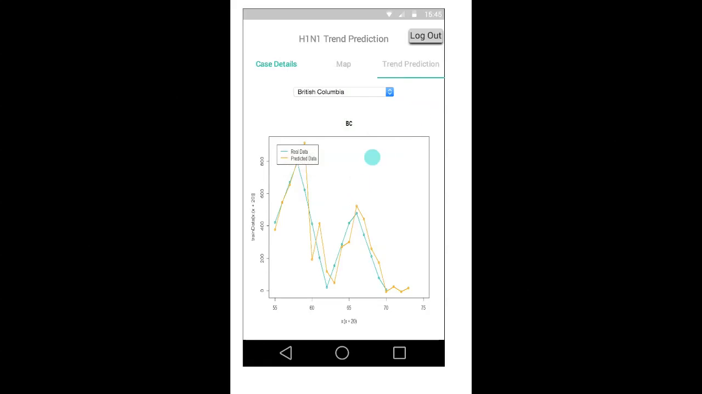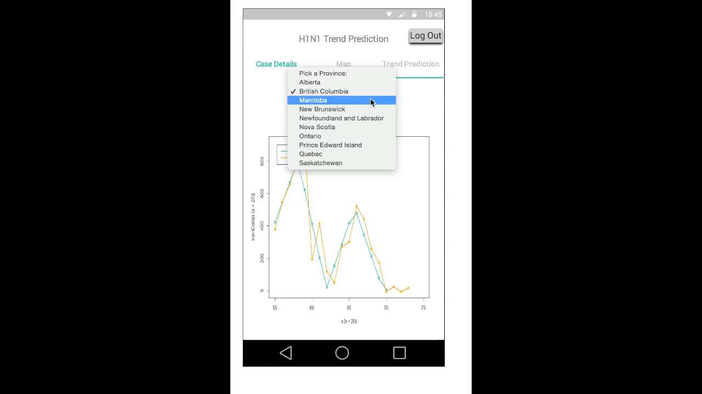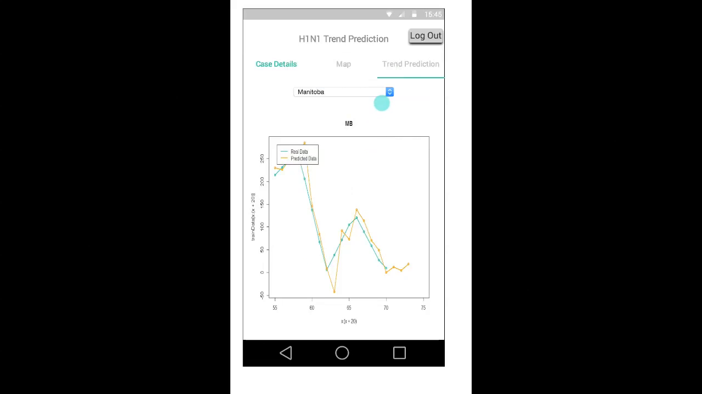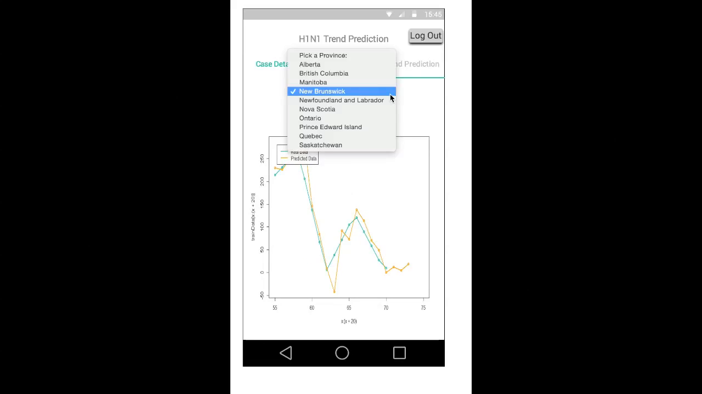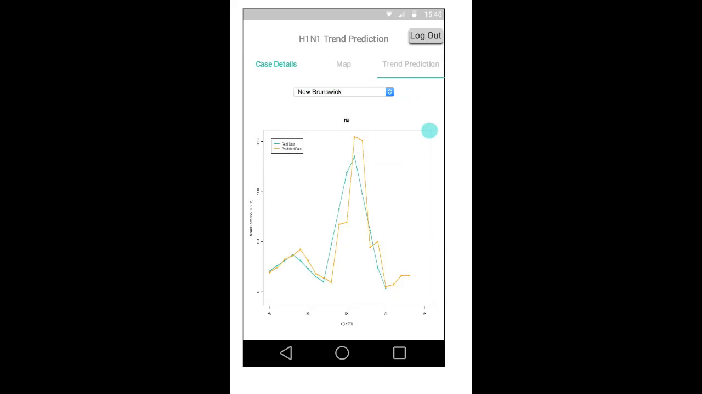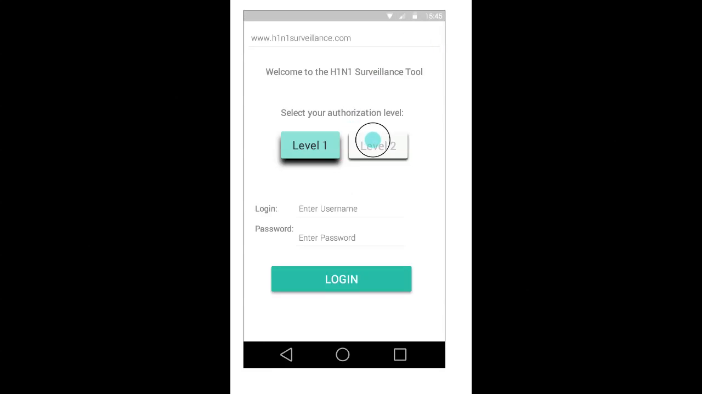Similarly, the trend is presented for BC, Manitoba, and New Brunswick. Now, I will take you through the Level 2 authorization system. Oh, it seems I've incorrectly entered the password.